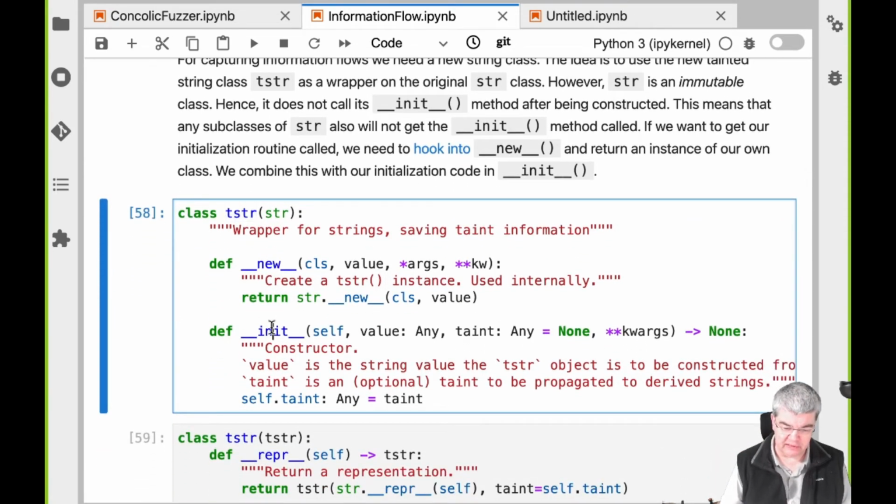And now we have our constructor here, which takes a value, typically a string, and where we can add an extra taint, which is also anything. And this taint, self.taint, is assigned this taint over here. Just don't care about the extra type information here. Self.taint is of type any, value is of type any, taint is of type any. Actually, you can put in anything here.